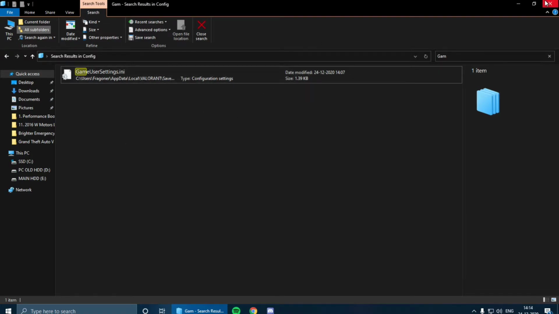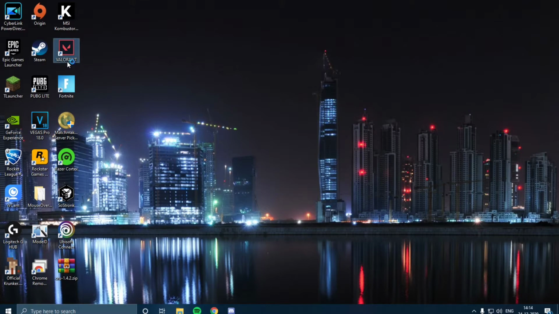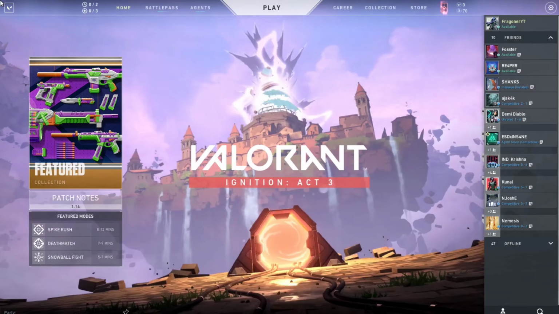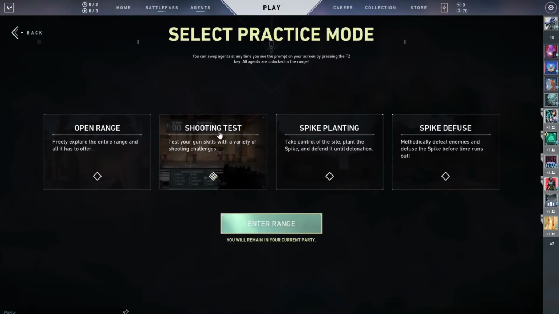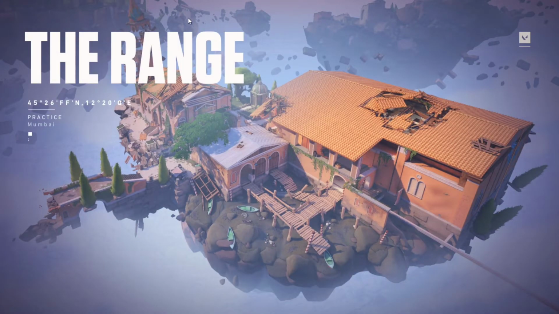Now for the next step, we're going in game and starting our tweaking from there. As you can see, the game's loaded up. We're going to go to Play and then the practice and shooting range. The shooting range allows us to change settings on the fly without anybody shooting us in the face, and we can use it as a benchmark for now.